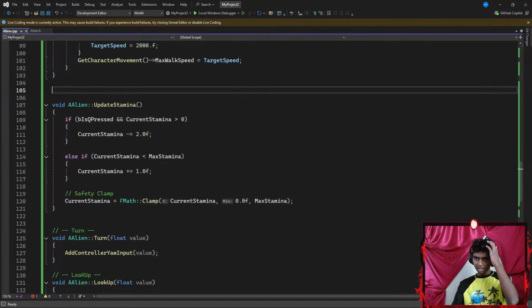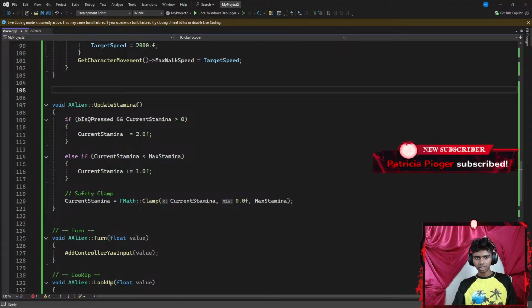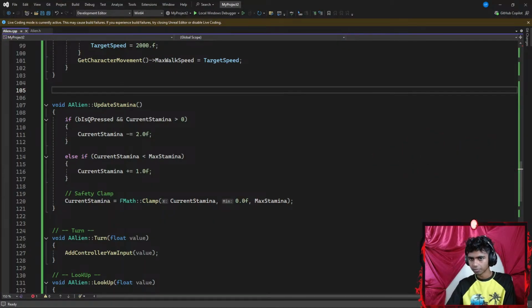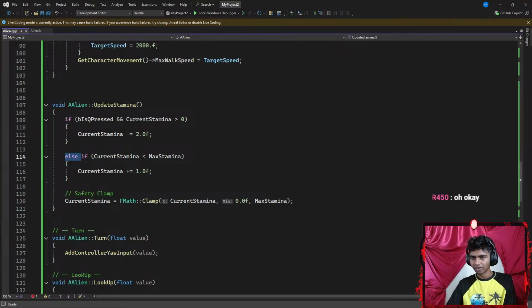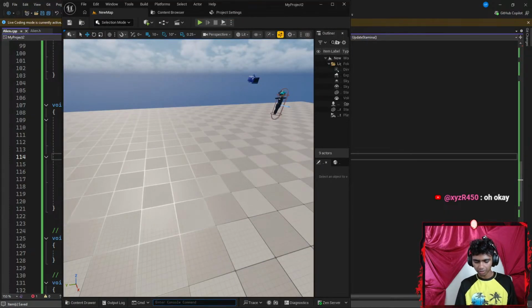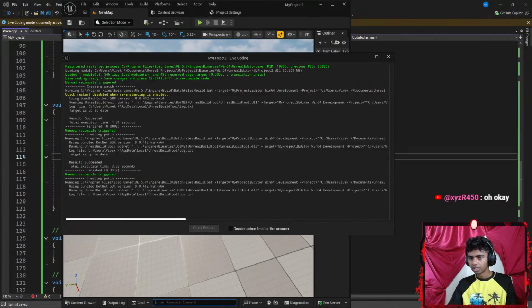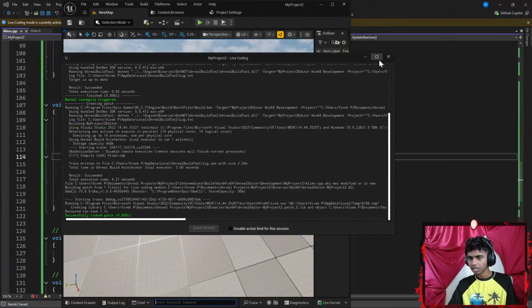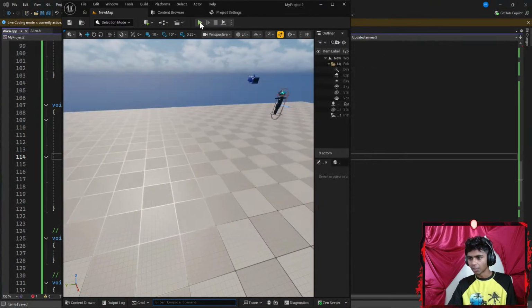So to increase my stamina, I go with stamina increase by 1, else if my current stamina is less than my max stamina, which it is. Okay, maybe this should be an if statement. If my current stamina is less than my max stamina, then I go ahead and increase it. Let's live compile real quick. There we go. Let's wait for it to compile. Okay, let's exit this now. I'm going to run the code.